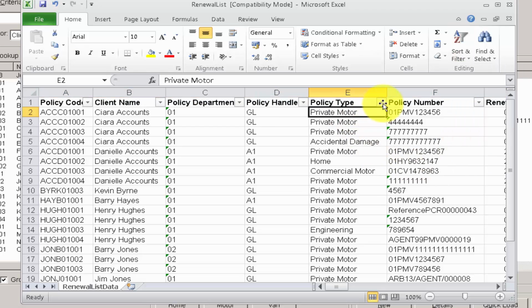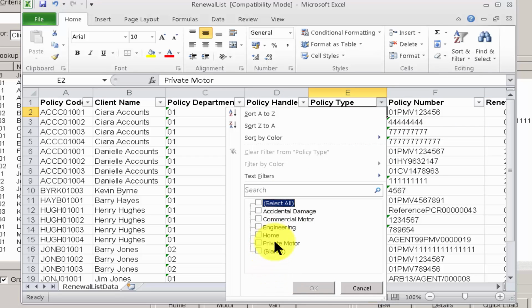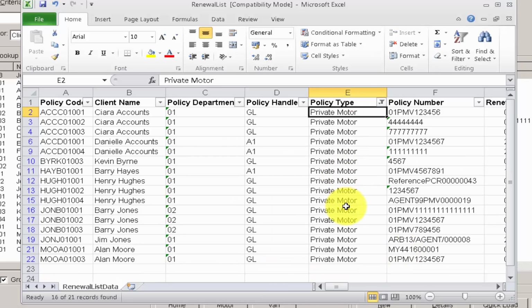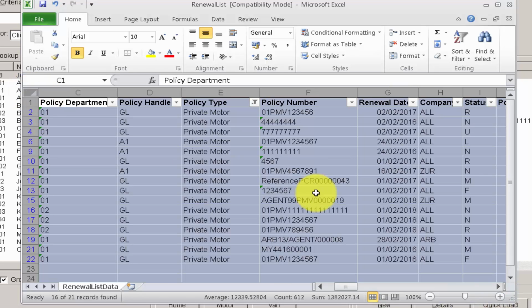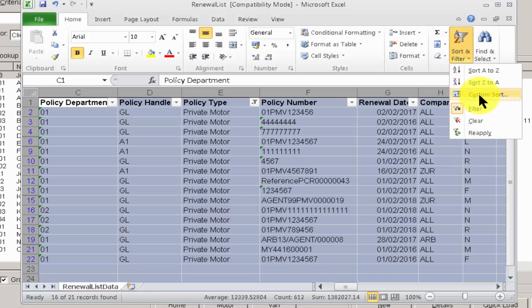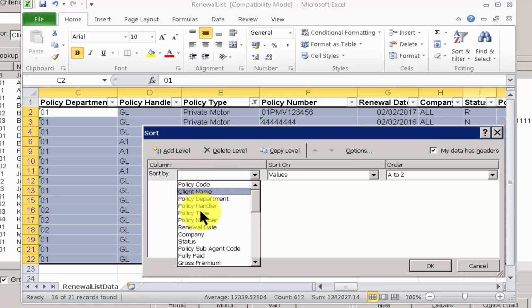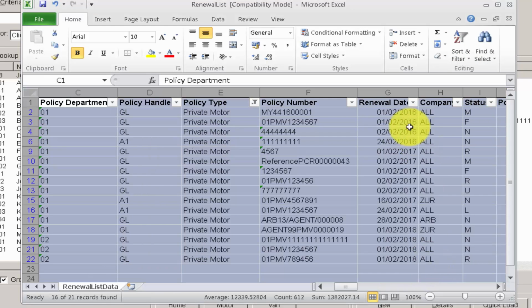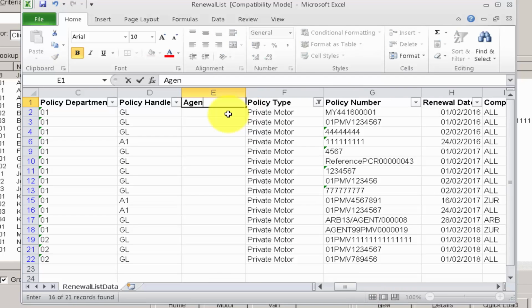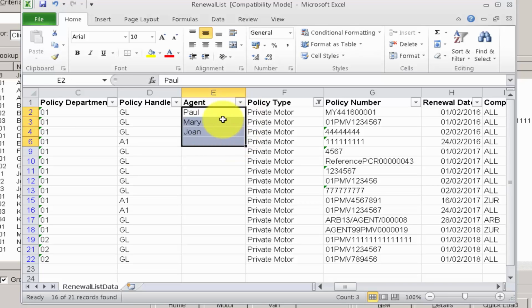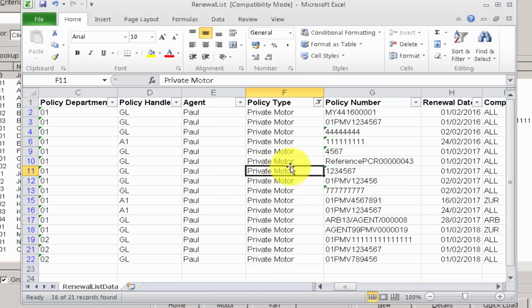If you wanted to select maybe just private motor only, then you could just select private motor, and it'll give you your private motor policies. Likewise, if you wanted to sort them by renewal date, you select this little icon here and go into sort and filter, custom sort, pick renewal date and OK, and it'll sort them by renewal date. Likewise, you can add in an extra column here. If you do want to add in a column for your different renewal agents, you can just put in their names like this, and then copy them down through the list, and they will be divvied up.